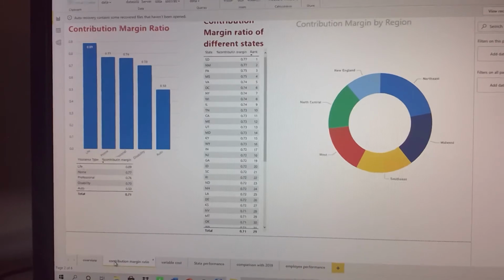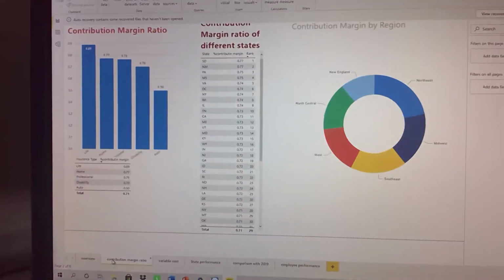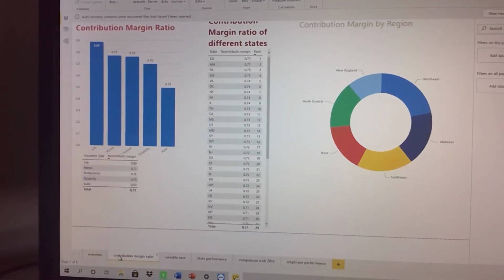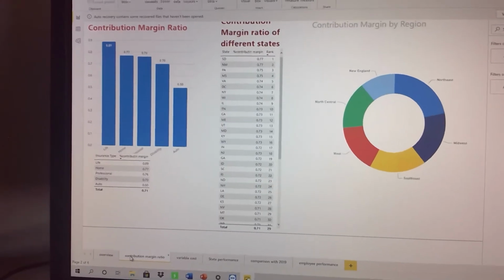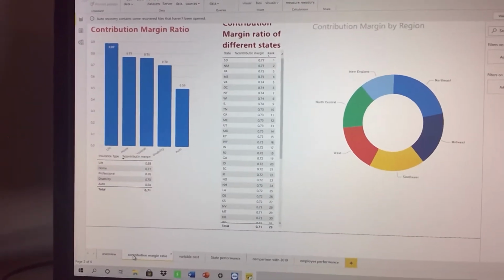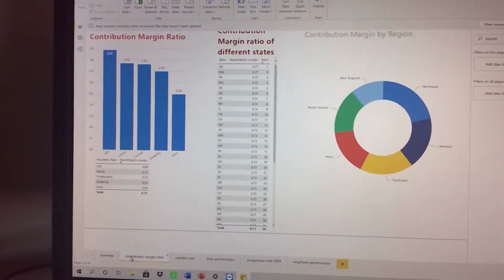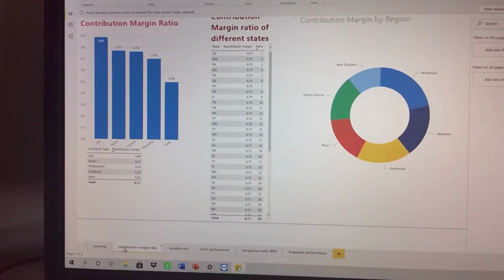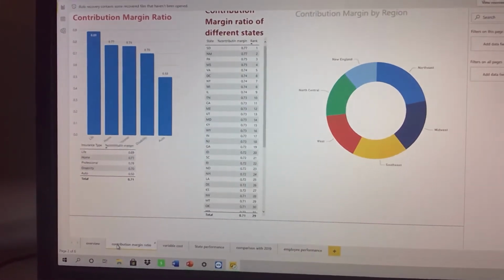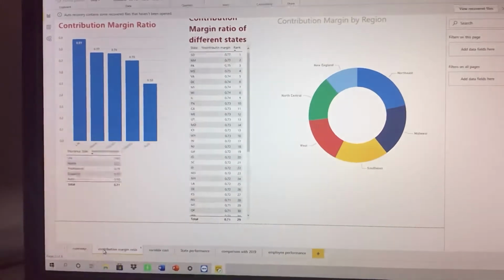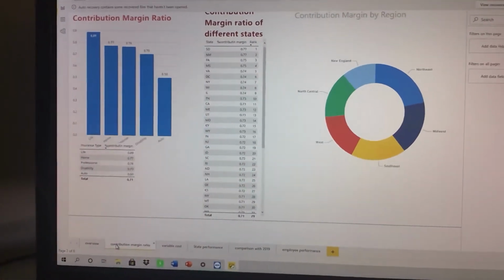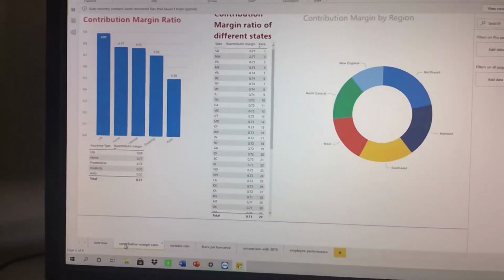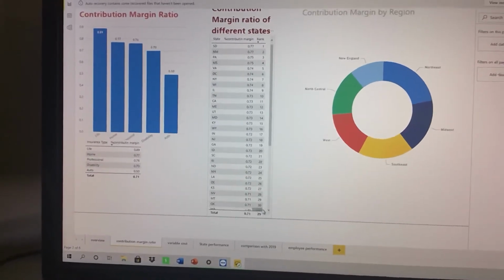The contribution margin ratio of different states is provided on the second page here again. It helps the management to understand which state contributes much to the organization and which do not. According to the data, SD ranked 1 with a contribution margin of 77%, and state MN is ranked last with a contribution margin of 66%.